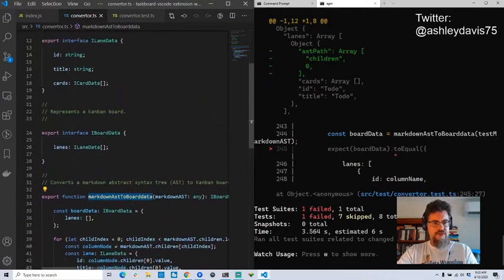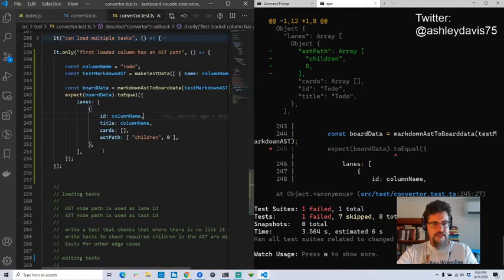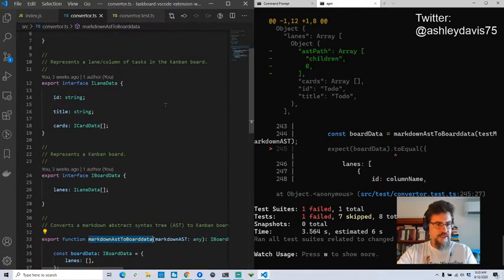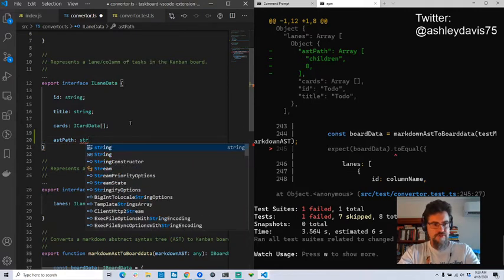So what I'm going to do here is add this AST path variable to my TypeScript type definitions. Now this is per lane, so it goes in the lane data. I'll chuck it down the bottom. So the AST path is going to be a string.